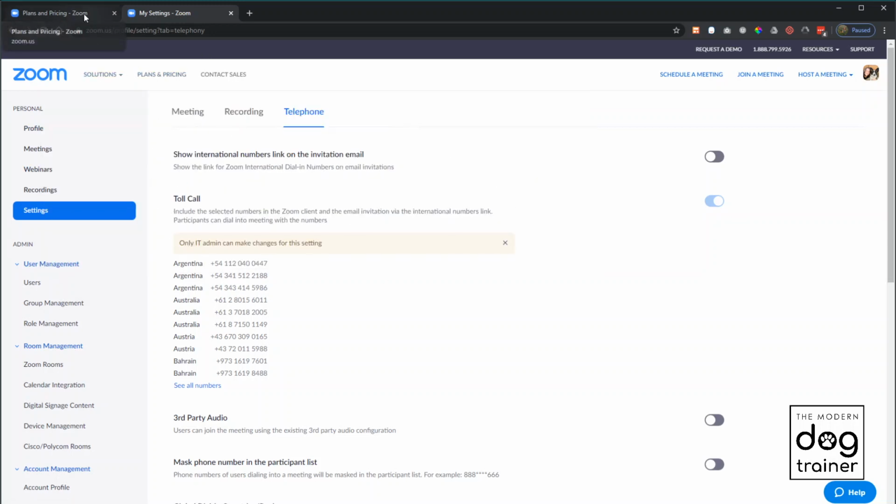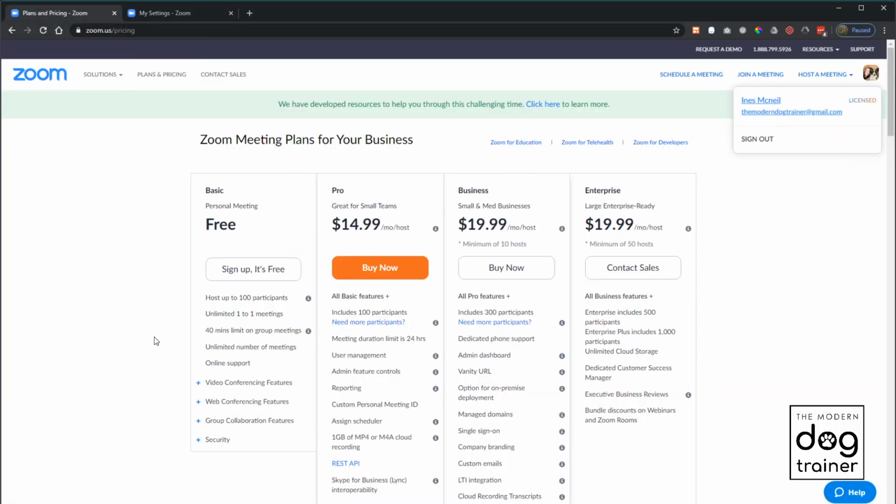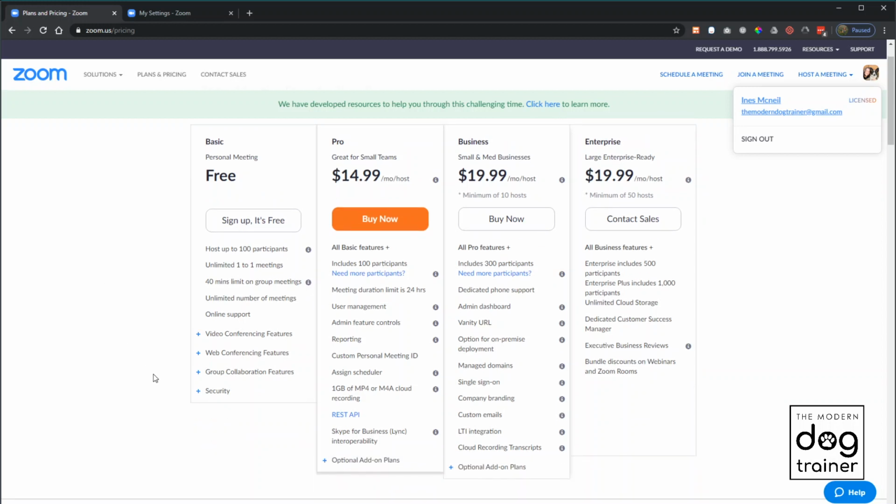All right, so next, real quick, I want to cover the different plans that are available. This is just on their plans and pricing page. You can host up to 100 participants, unlimited one-to-one meetings. So for private lessons, this is pretty neat. There's no limits on those. If you have more than 2 people in the meeting, then your limit for the free version is a 40-minute call.